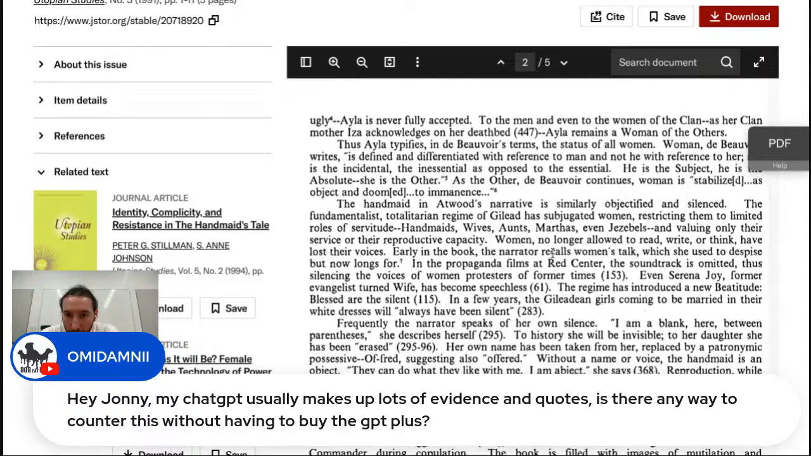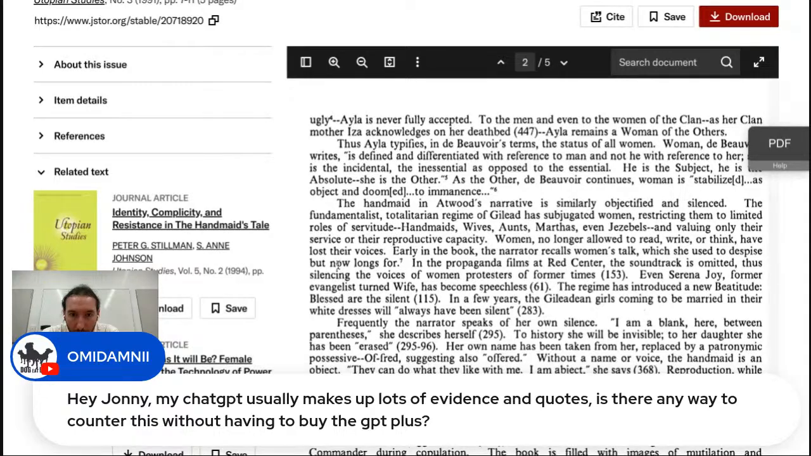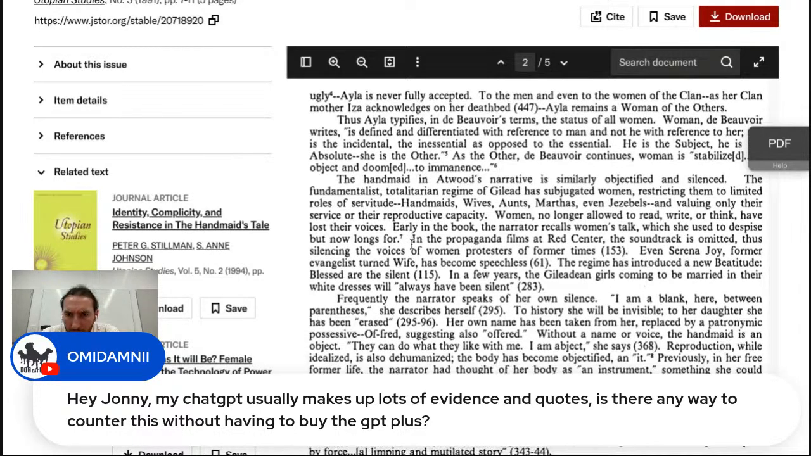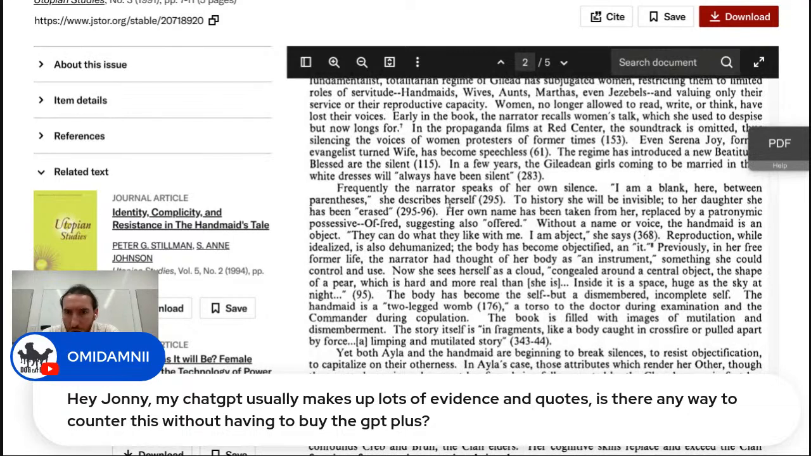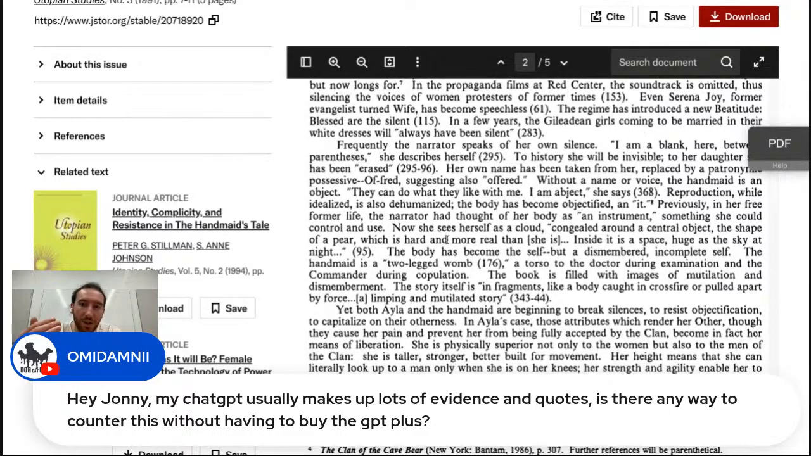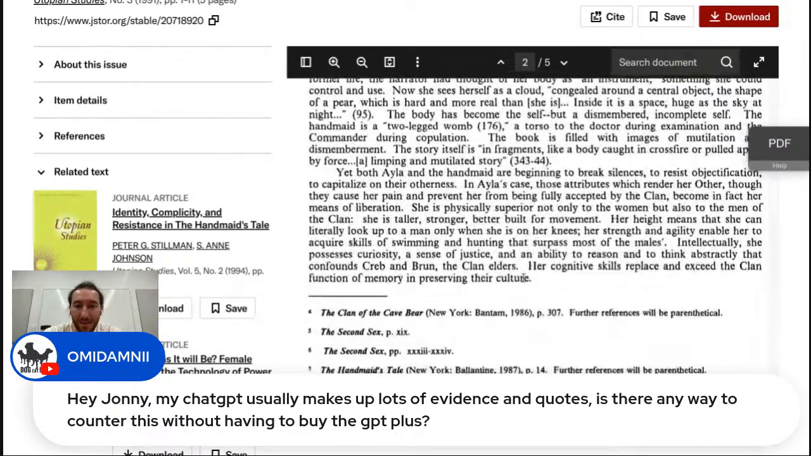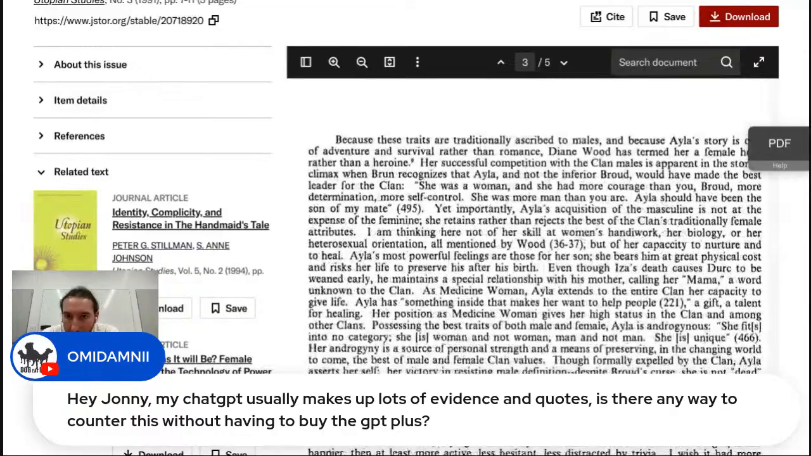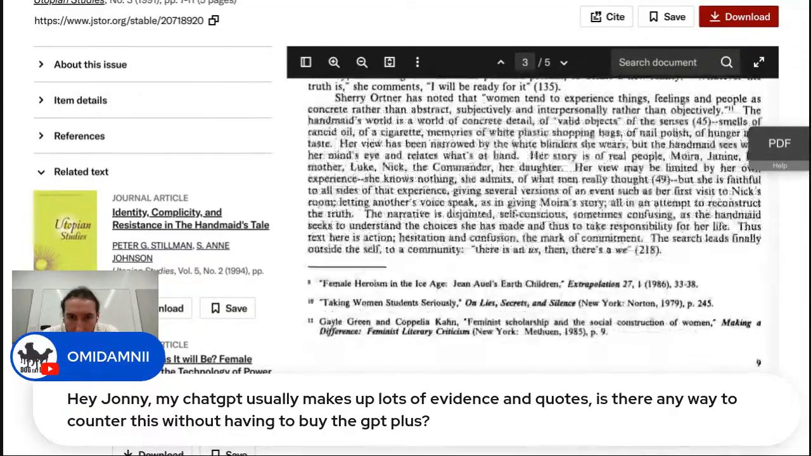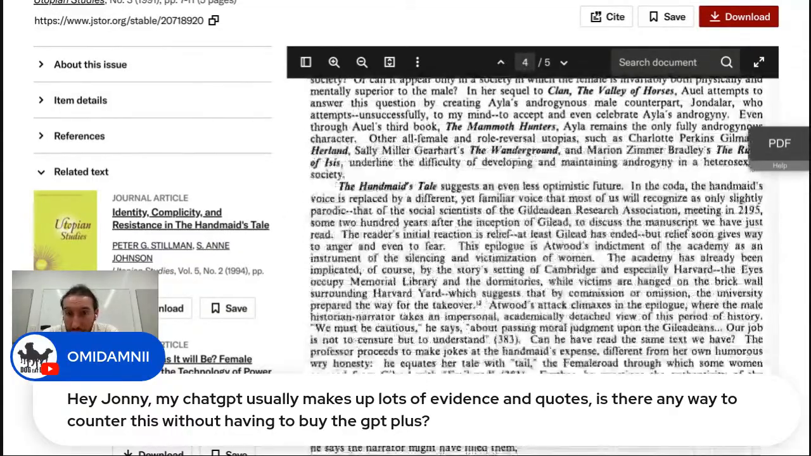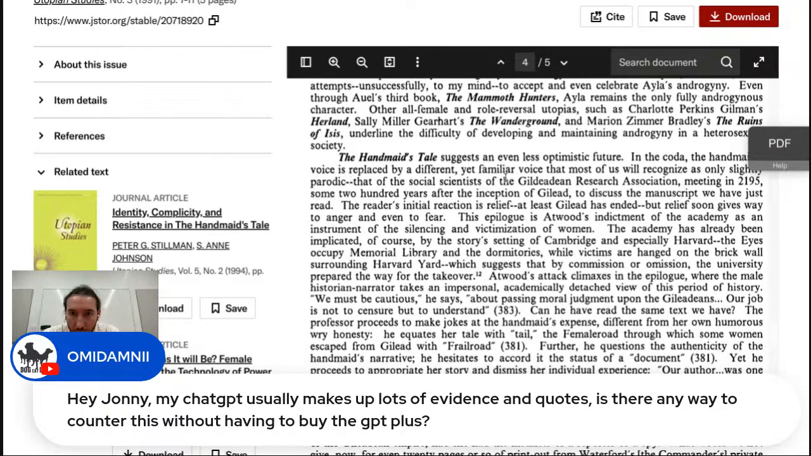Early in the book, the narrator recalls women's talk, which he used to despise, but now longs for. Okay, not everything's going to be relevant, but you might find just some really good pieces of analysis or references that are useful. So you just work through these articles. The Handmaid's Tale suggests an even less optimistic future. The handmaid's voice is replaced by a different yet familiar voice, that of the social scientists. Okay, so it has lots of stuff in there that you can work in, okay?